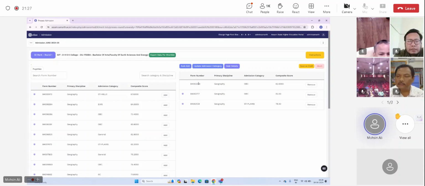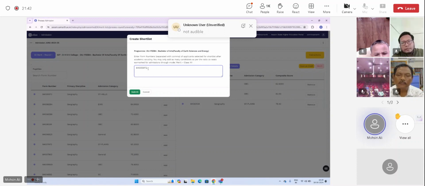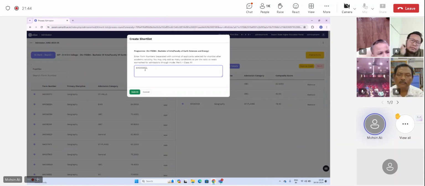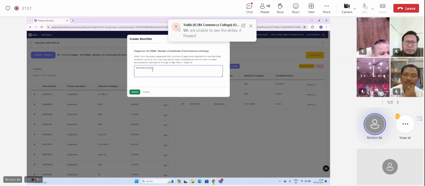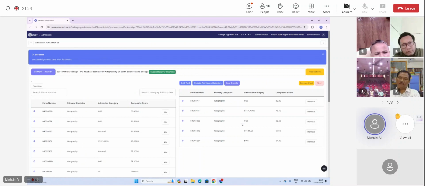So this particular student has been added from here, and there is a bulk option also. For example, they can select this particular form number, click on the bulk add option, then mention the number, then a comma. These are comma separated, so they can simply put a comma and post the next form number, 6284. Then click on submit. So these two candidates have also been added.